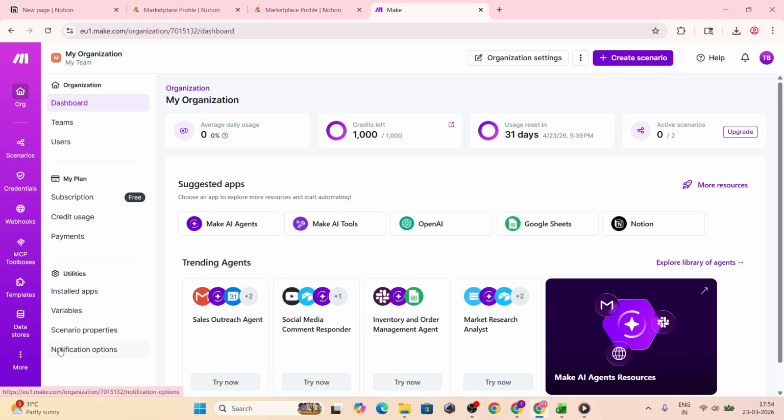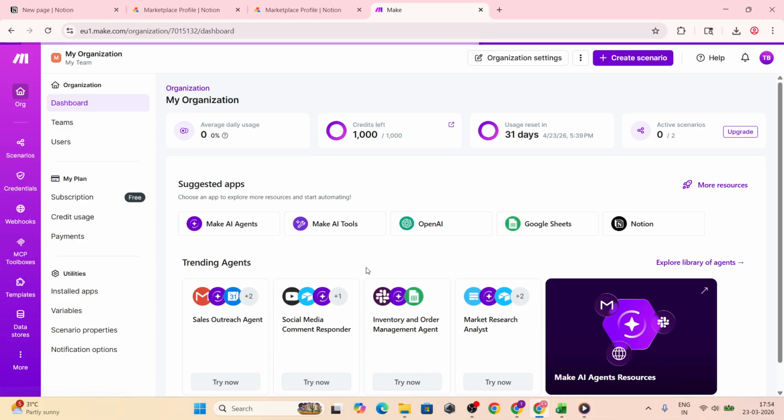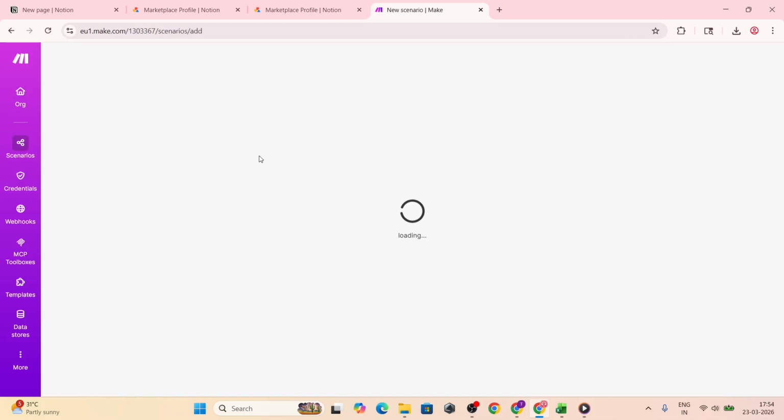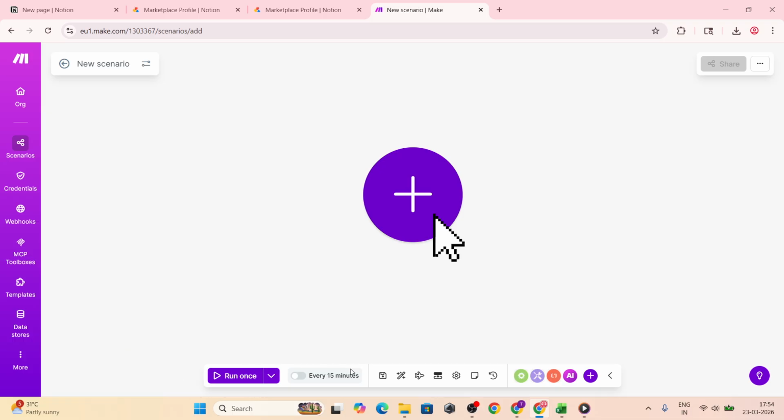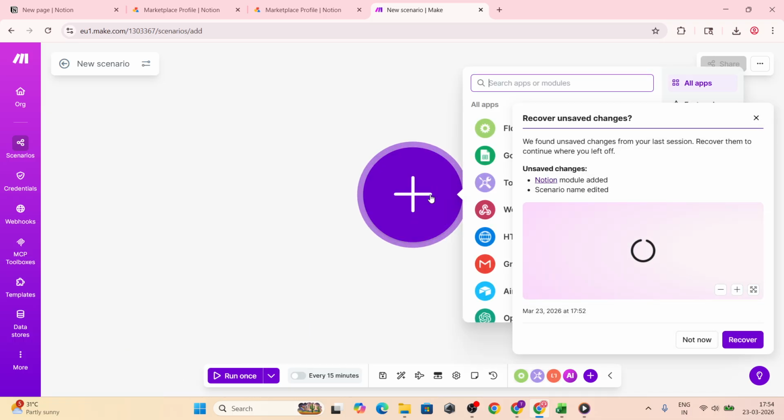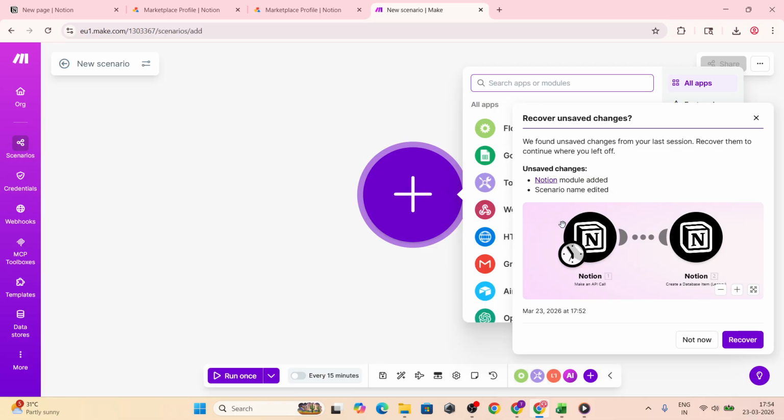For connection type, select Notion Internal. Paste the internal integration token you copied from Notion into the token field, and click Save. That's the handshake between Make and your Notion workspace.